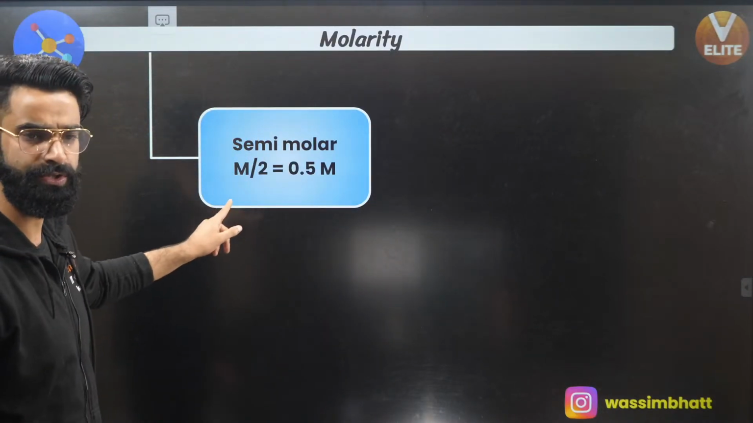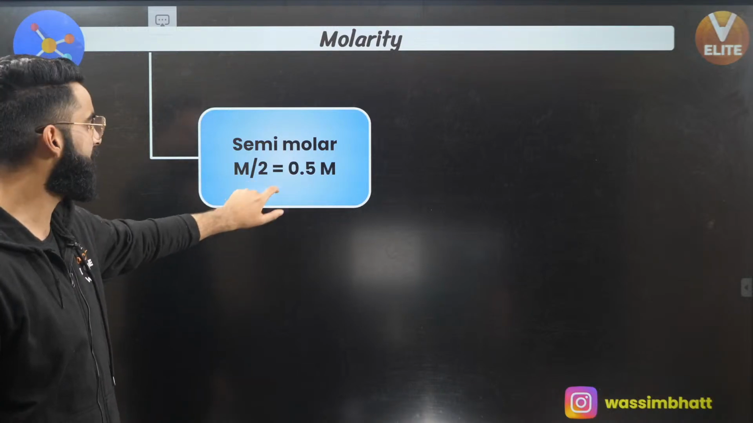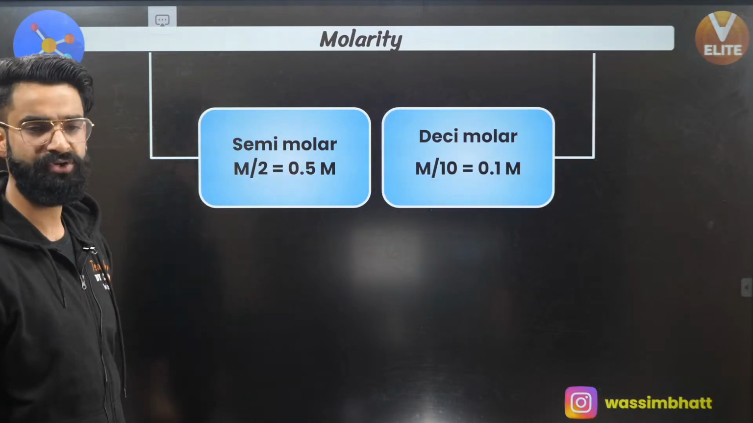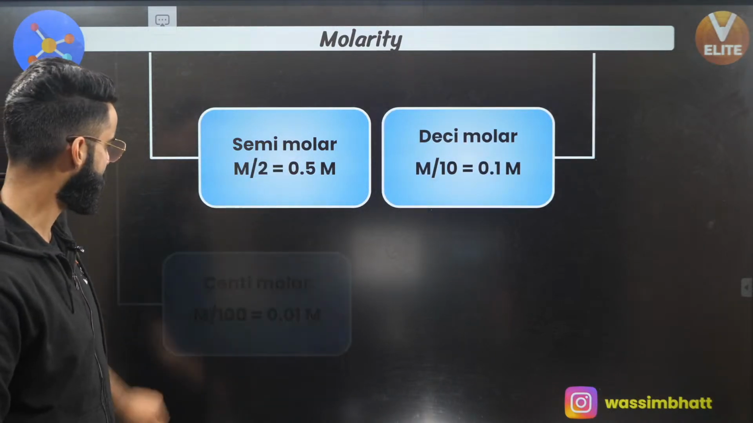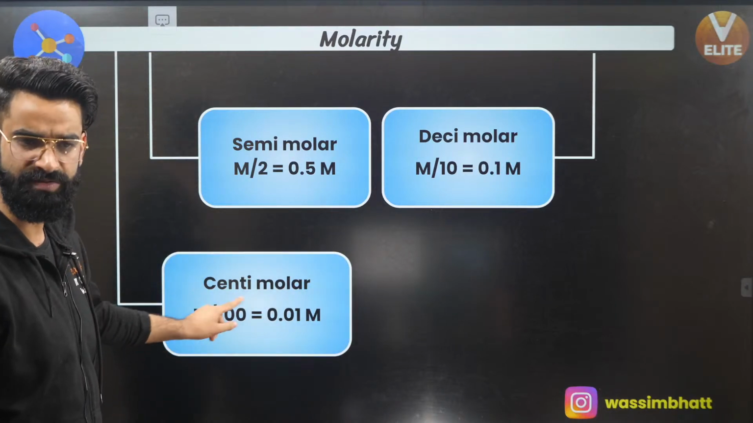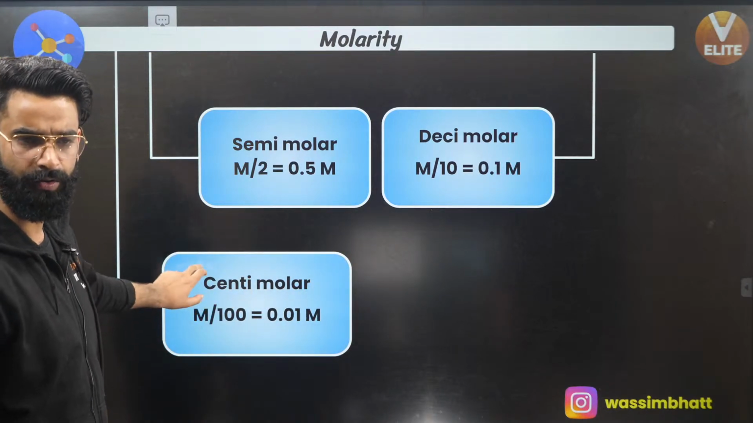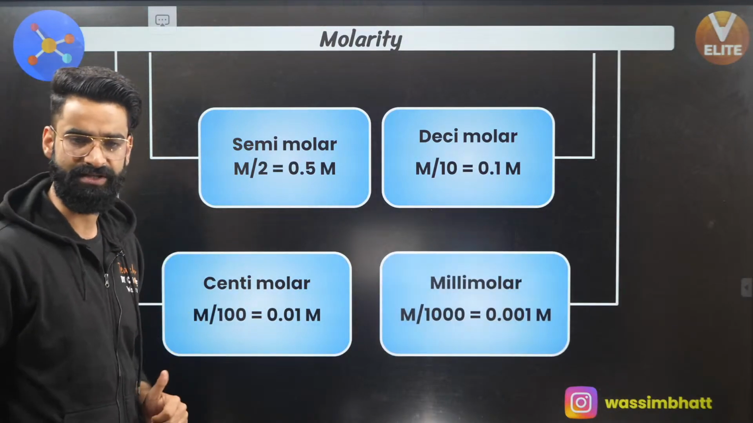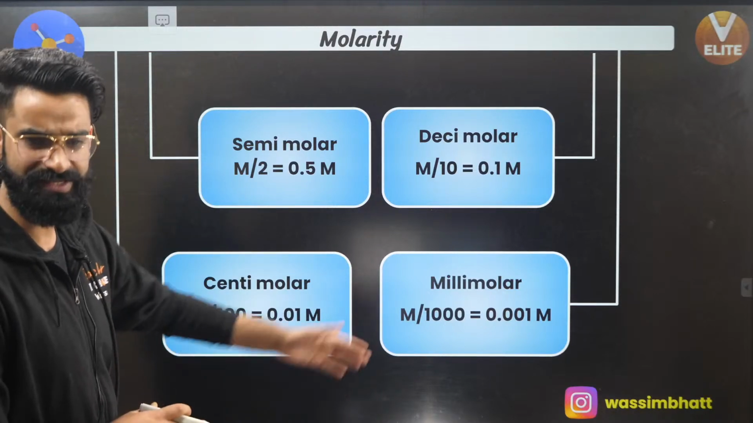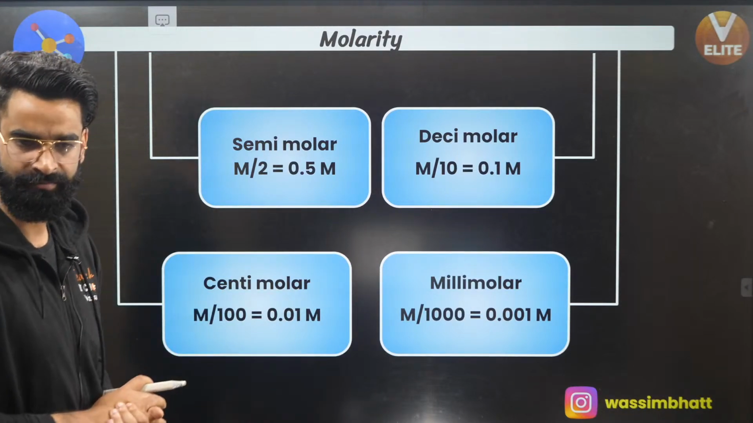This is something which I already told you. Semimolar solution is the one whose molarity is 0.5. Decimolar solution is the one whose molarity is 0.1. Centimolar solution is the one whose molarity is 0.01. And millimolar solution is the one whose molarity is 0.001. This is something which I told you a few minutes back. Correct?